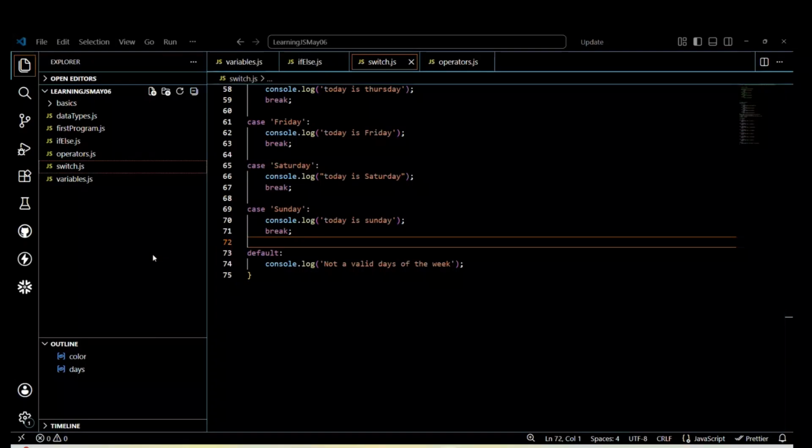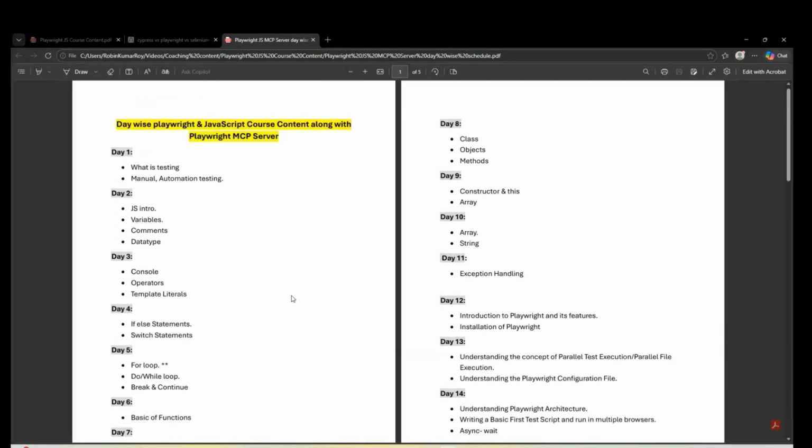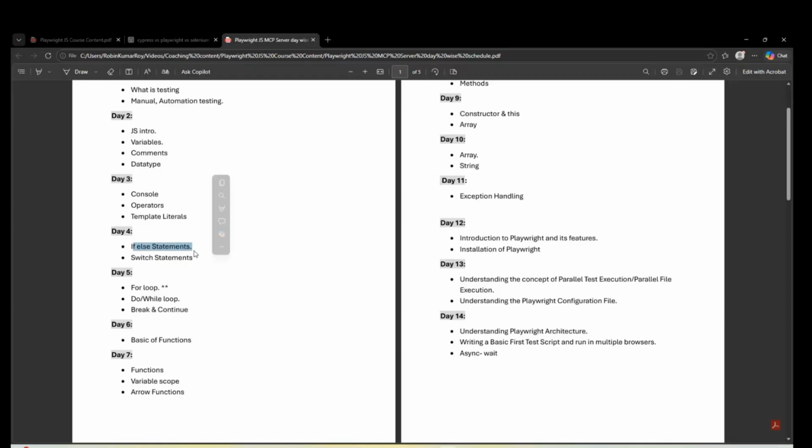Session, we'll go with the next topic. Next topic that is present in our list of detail. Let's see. Okay, so we have seen if else statement, we have seen switch. We also understood what is break. Don't worry about continue. I'll explain to you what continue is in upcoming classes.